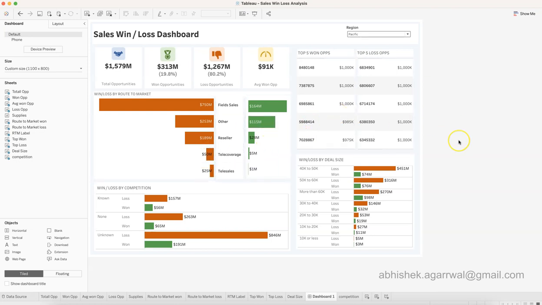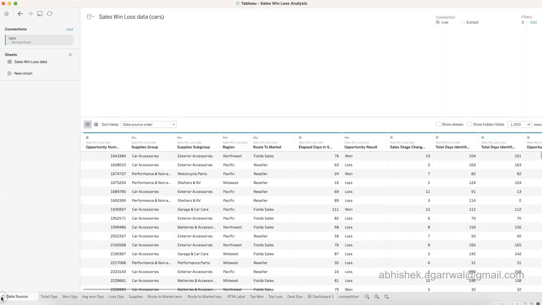So over here, however, this is more of a demo dashboard, but where is the data set? Well, for this, the data is present like this. You have the opportunity number, supplies group, like whether it is car accessories, performance, and something around non-accessories, and so forth, right? These categories. And then subgroup, whether it is exterior. So I think we have not explored this, but this is something that obviously you may want to explore further, as to in which supply group the losses are going. And then you have route to market that we have done.